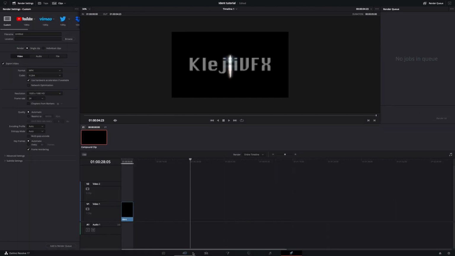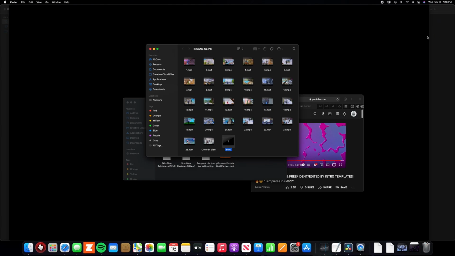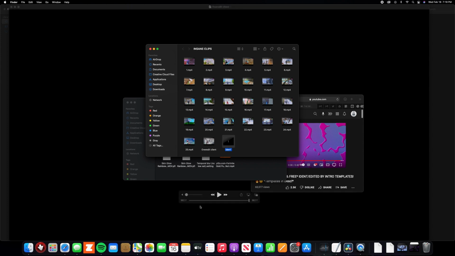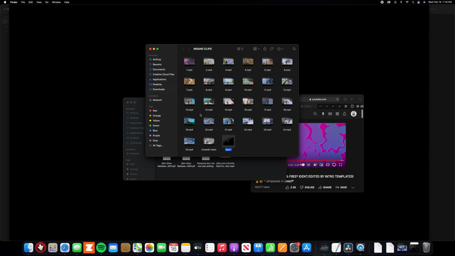And actually, I'm just gonna go do that right now quickly. So as you can see, guys, our thing has finished rendering. So we're gonna reveal in Finder, and it's right there. So I'm just gonna, alright, so it's already in a folder.